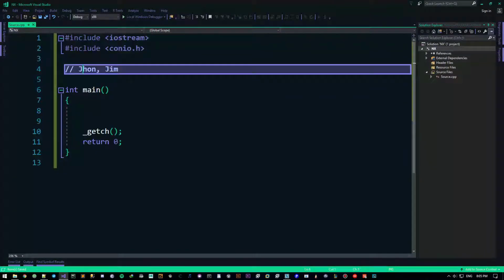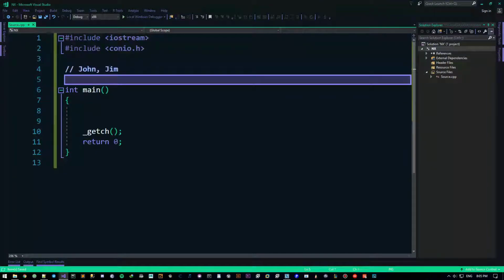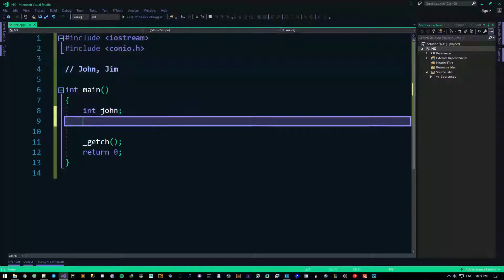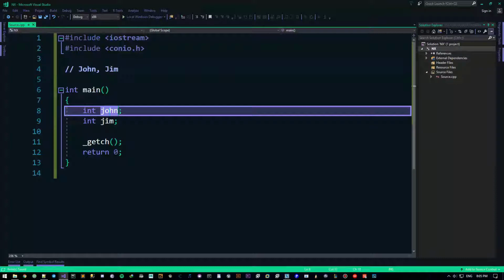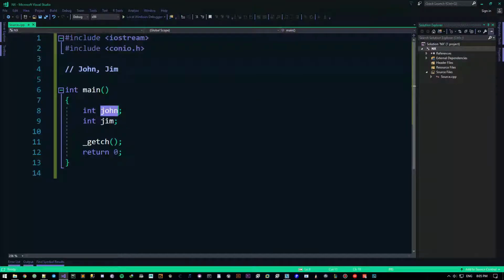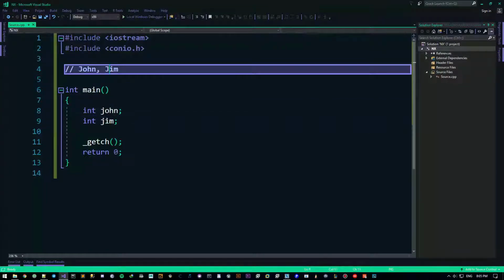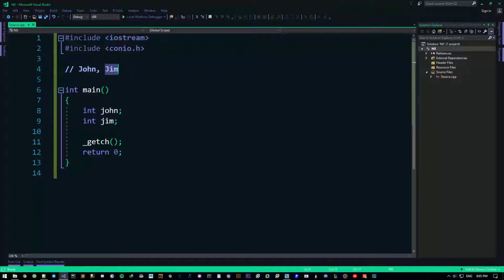So John and Jim. Int John. Int Jim. If I want a guy to have two names, I need to do something about it. So when I say I want my guy to have two names, I want my variable to have two names, so that when I change one of them, the other changes as well.